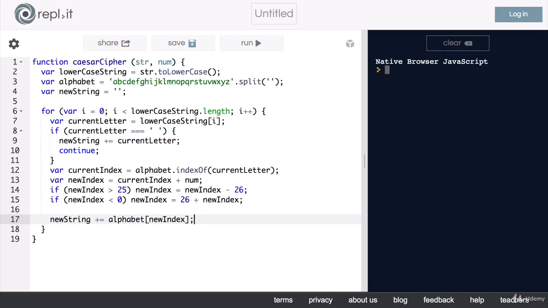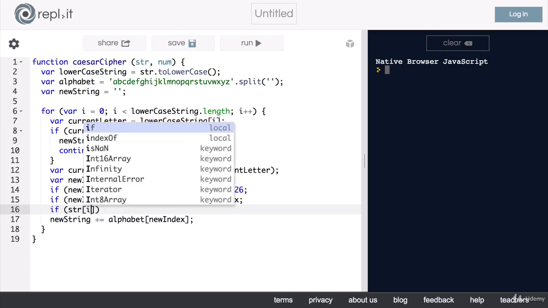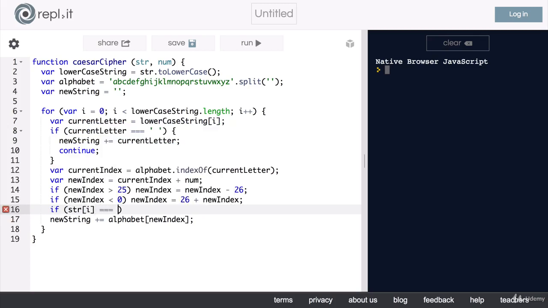All we have to do now is deal with a few edge cases. What if one or more of our letters in our original string is uppercase? Well, then we want that newly shifted letter to be uppercase in our new string as well. We will do this by adding a new line right here and saying if string, which is our original string passed in, at position I equals string at position I to uppercase, then we want to do something in here.